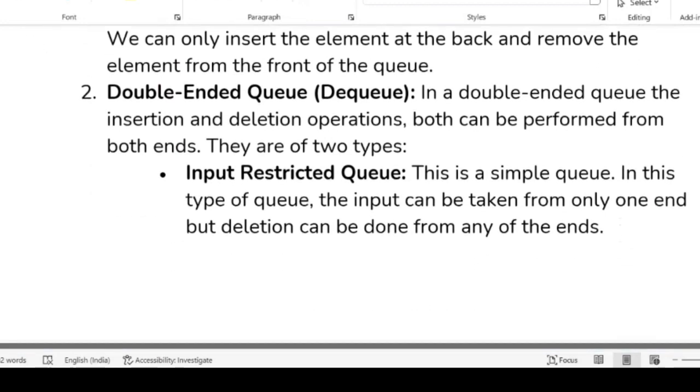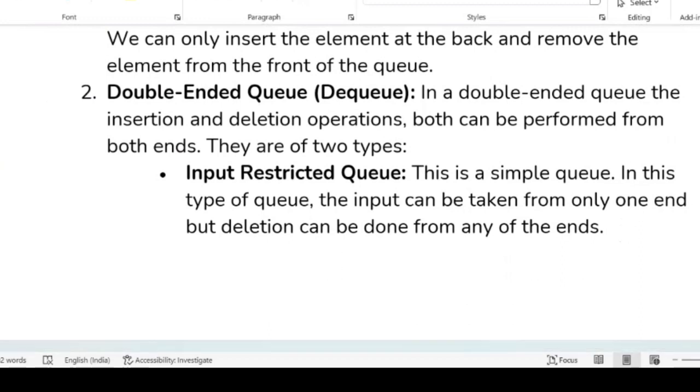And there is another queue called double-ended queue, deck. Okay, so in double-ended queue, the insertion and deletions both can be performed from both the ends. They are of two types.